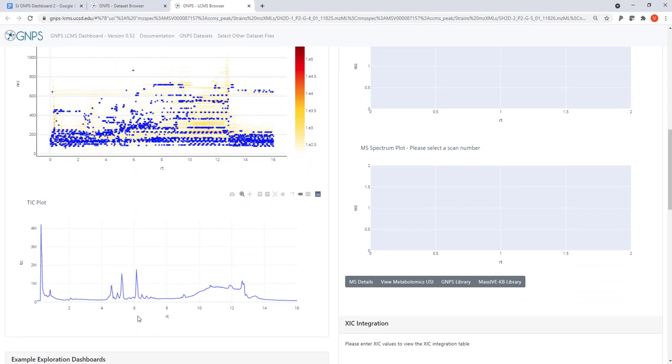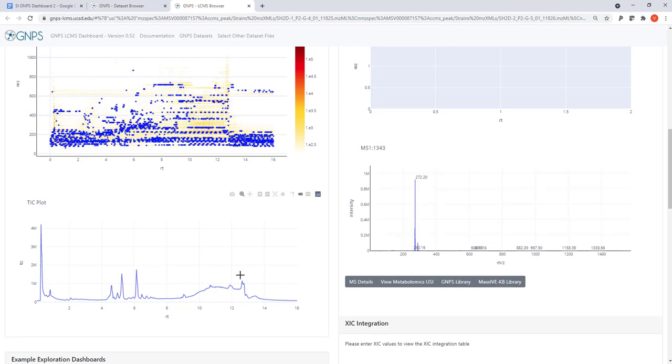Now I want to know what the precursor mass is associated with the peak at 6.1 minutes. So all I'm going to do is click at the top of the peak. When that happens, an MS1 spectrum is going to load, and this is going to show me the base precursor mass at that peak. So here we can see that that chromatographic peak at 6.1 minutes is associated with the mass 272.20.